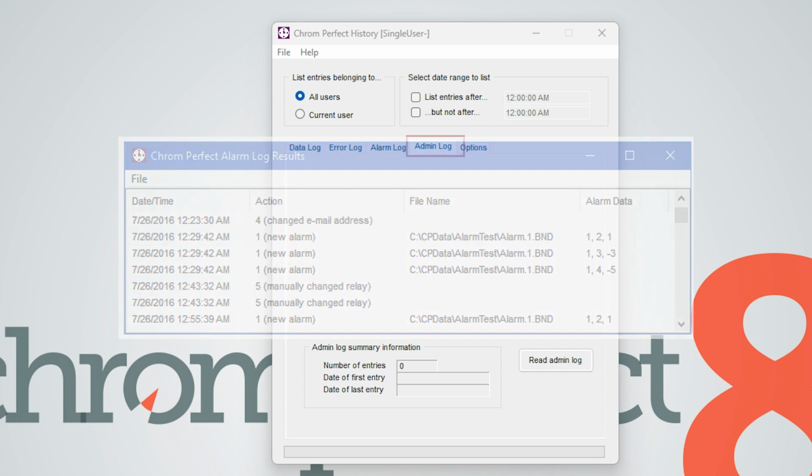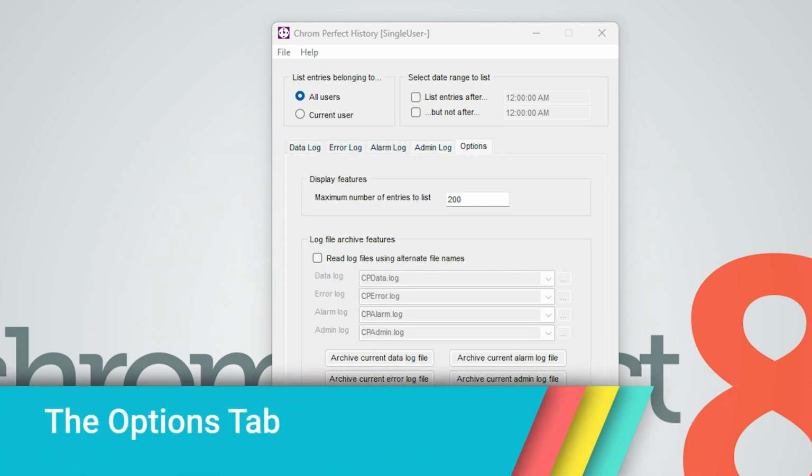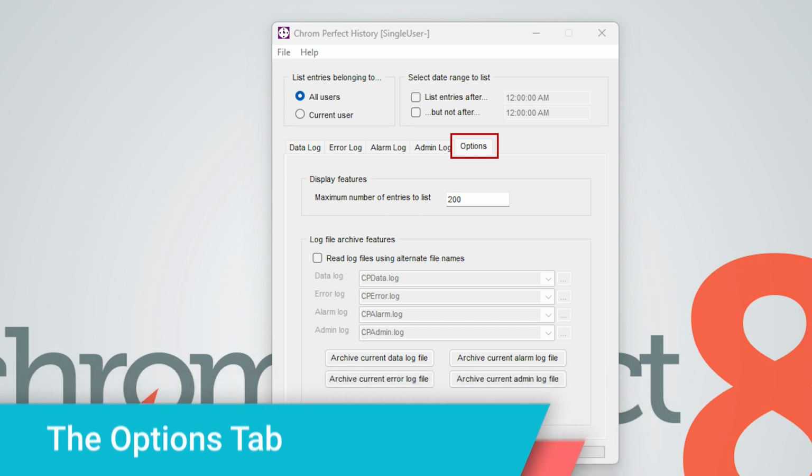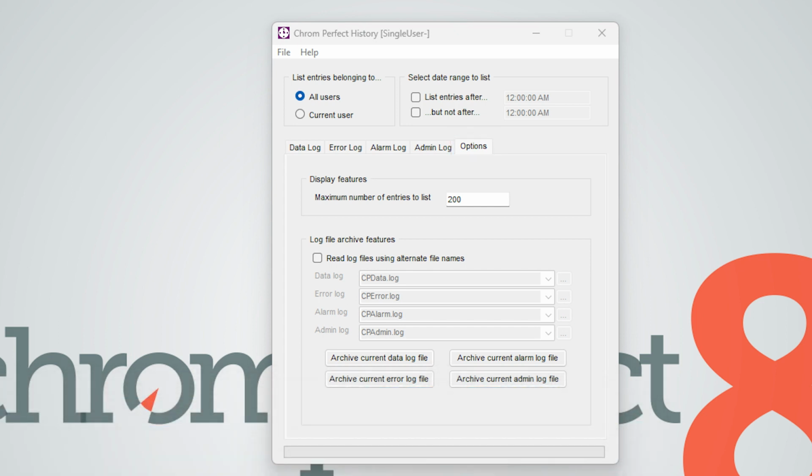The Options tab. The Options tab section is shown below. The frame at the top of this section contains a text box containing the maximum number of entries to list. The range of this setting is 20 to 2000. If too many entries are listed, then the display forms will become slow. If the number of log file entries that match the selection criteria exceeds the maximum, then the phrase, "Not all entries are listed," will appear in the display form's caption.